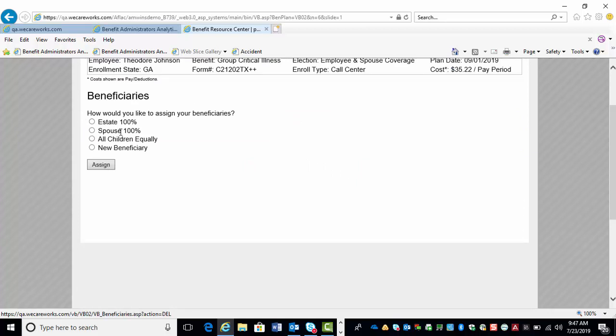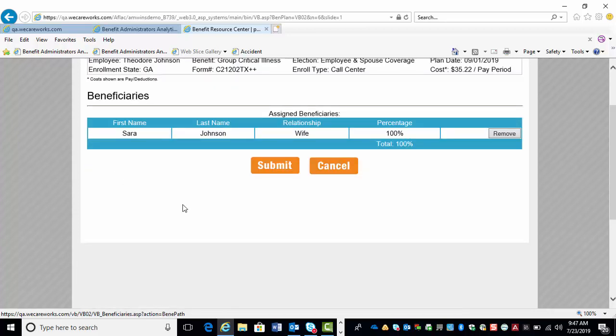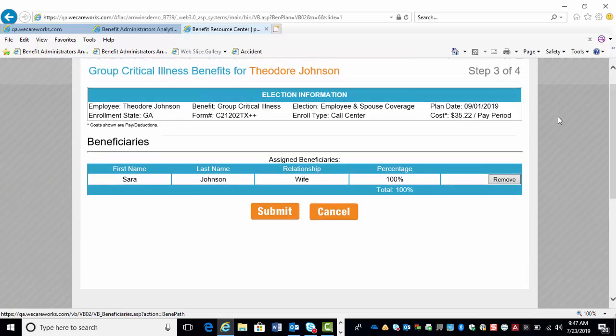So one of the cool things about the system is if we select spouse here and click assign, it's going to bring in the spouse that we listed on the family data page. That's some time savings in having to re-enter that information. It does go ahead and automatically populate that information for us.